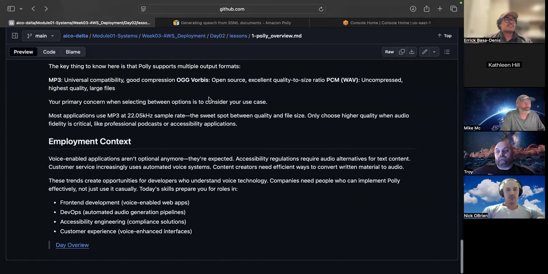Your primary concern when selecting between options is to consider your use case. Most applications use MP3 at 22.05 kilohertz sample rate, the sweet spot between quality and file size. Only choose higher quality when audio fidelity is critical, like professional podcasts or accessibility applications.